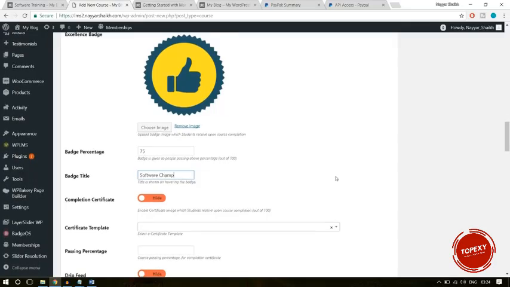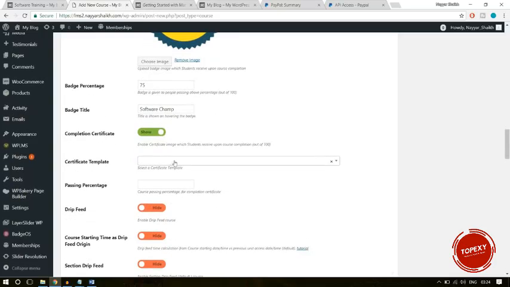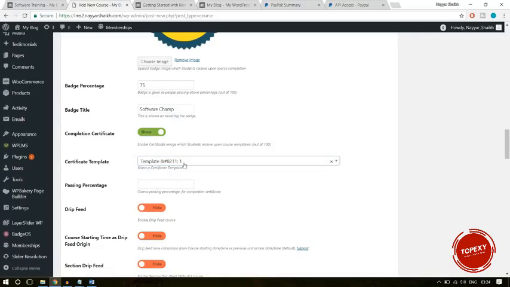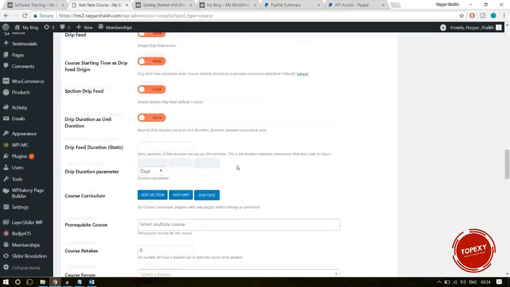Completion certificate: do you want to give certificates on completion? Yes. Now we have to select the template. We have recently created a template and named it template 1, so we can select that one. It is searching, and here it is, template 1. Select this one. For passing percentage, we will select 40% and leave all the other things. Come to the bottom.